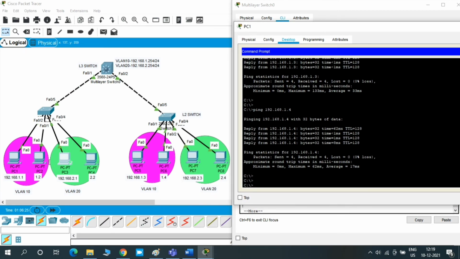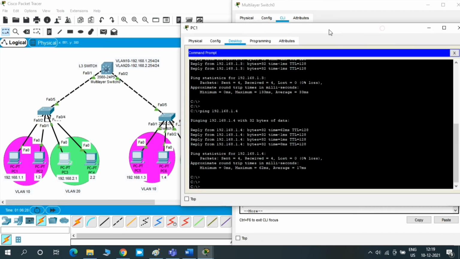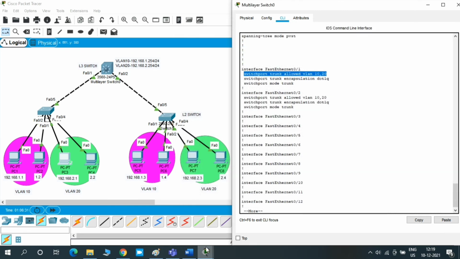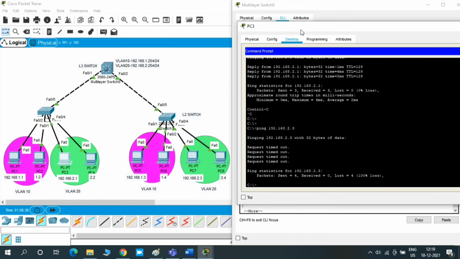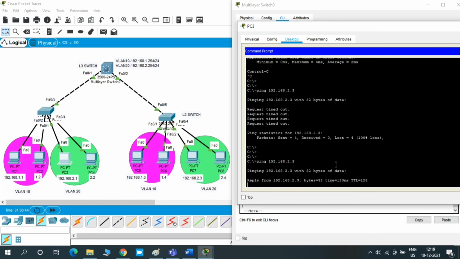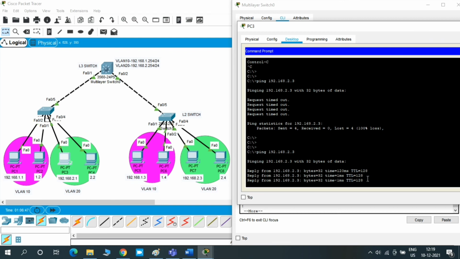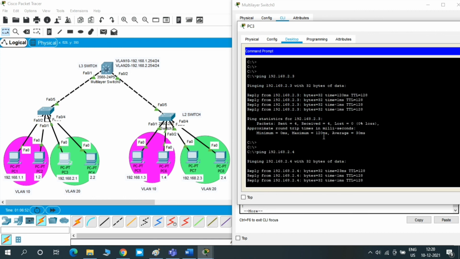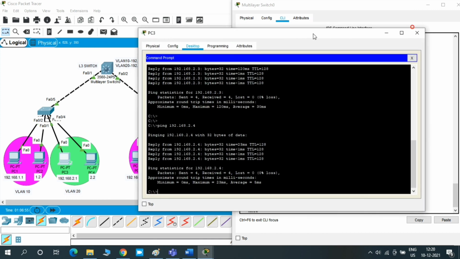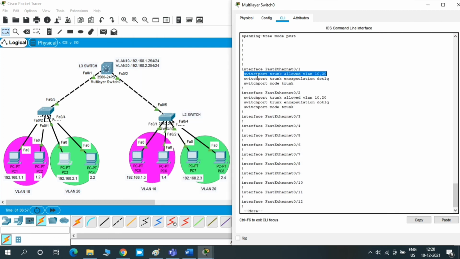Okay, now we'll try to ping from PC3 to PC7. It should be reachable now. Just open PC3 and try to ping PC7. PC7's IP ends with 2.3. Yeah, we are getting the ping response. We have successfully pinged PC7. We'll try to ping PC8. Yeah, PC8 is also reachable successfully. That's it, guys. Same VLAN communication is happening for VLAN 10 and VLAN 20.